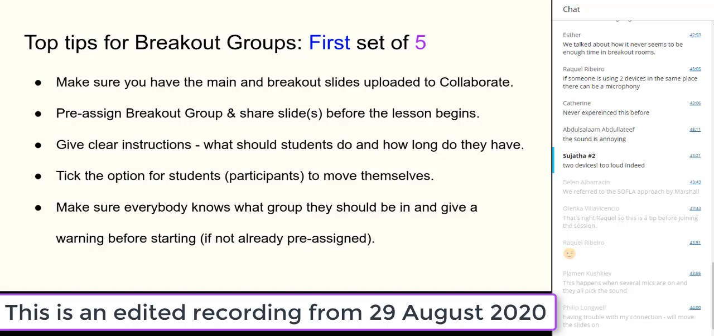Okay, so while Phil tries to get back with us, here is the first set of top tips for breakout rooms. So I will read them aloud, and as soon as Phil comes back, he can expand on them.